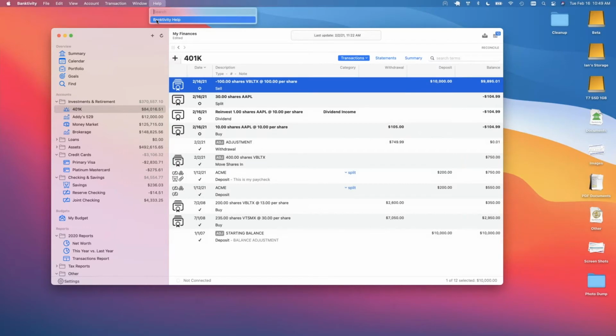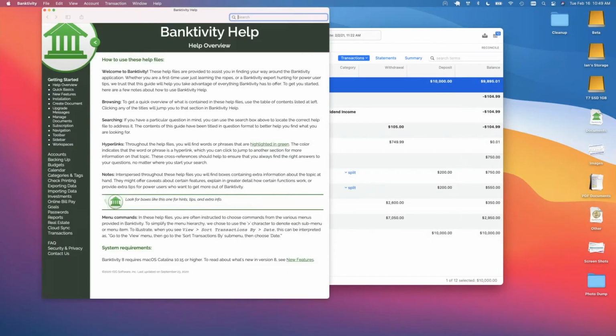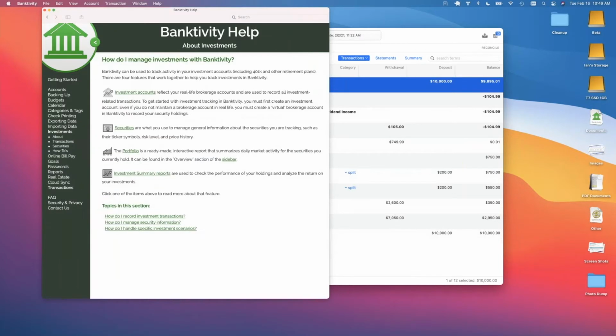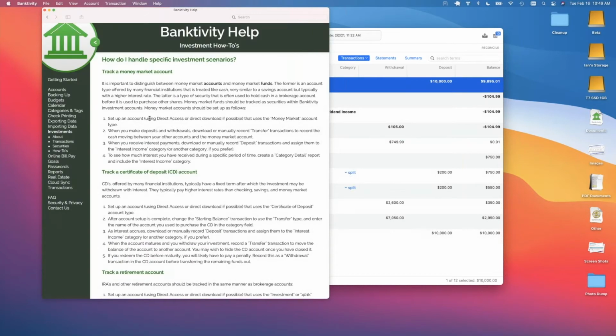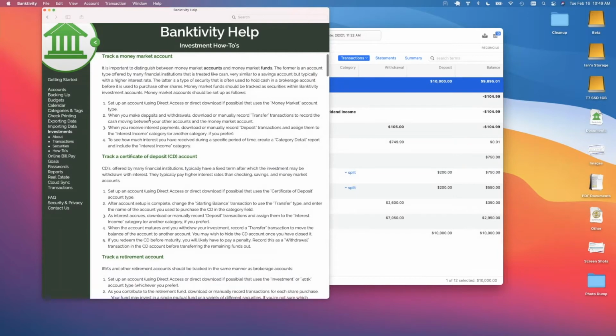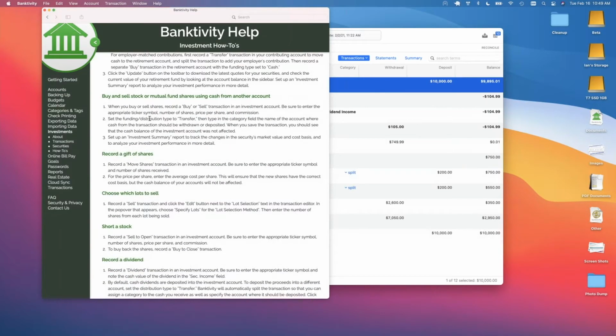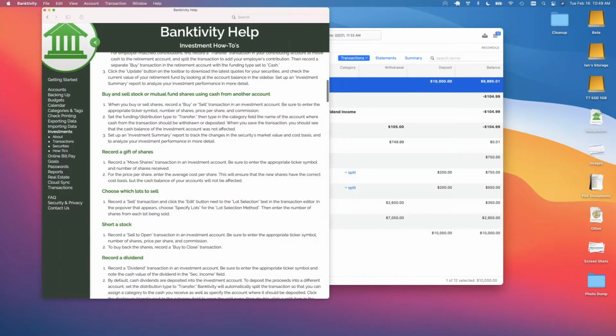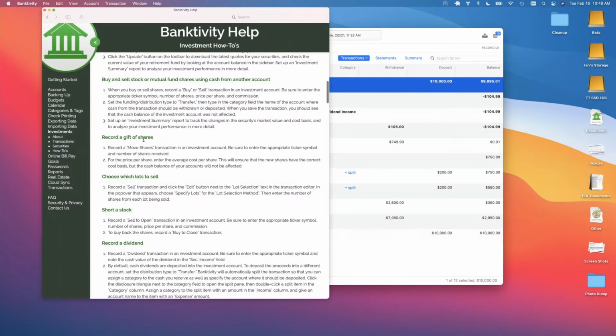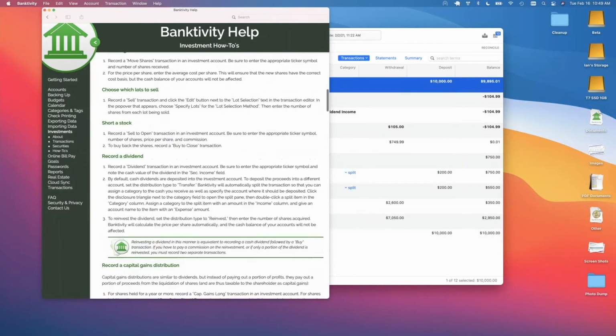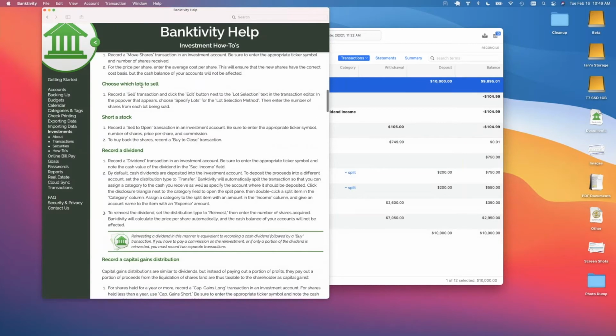You go to help, you go to Banktivity help. Over here in the sidebar, if you go to, here it is, investments, and then you go to how-tos, you'll see that we have a huge list of step-by-step instructions of how to do a bunch of things. Like, here's how to record a gift of shares. Maybe you're going to donate some shares to a charity. Here's the example of how to choose which lots to sell.